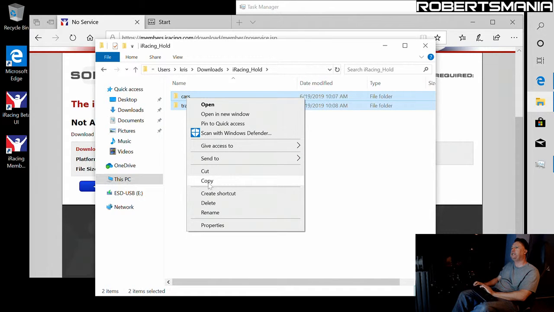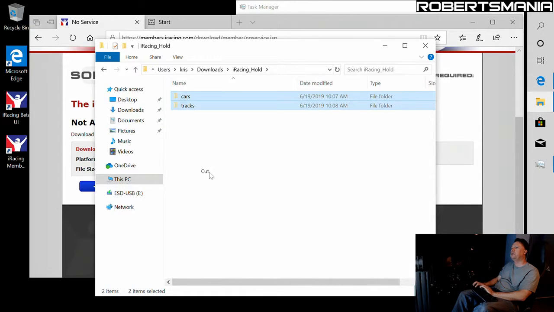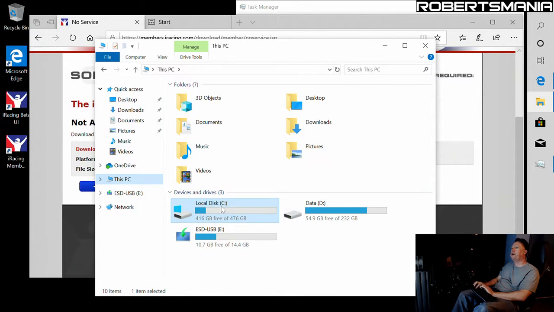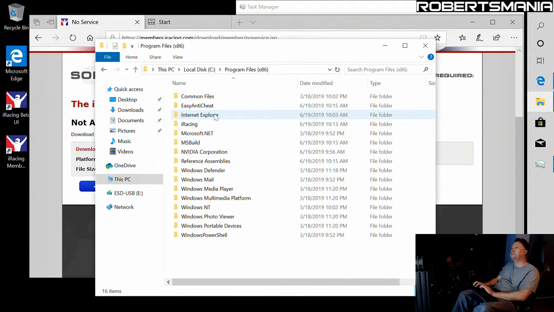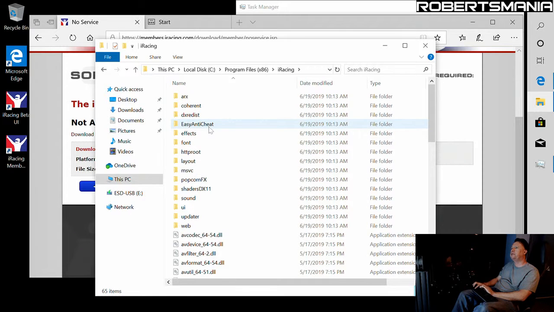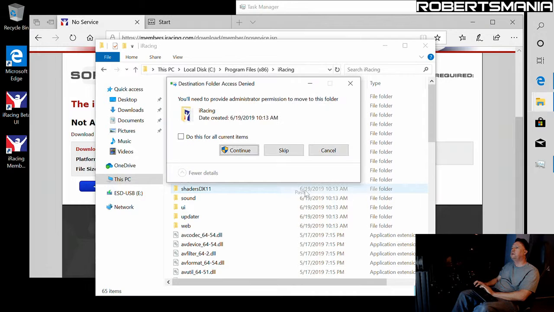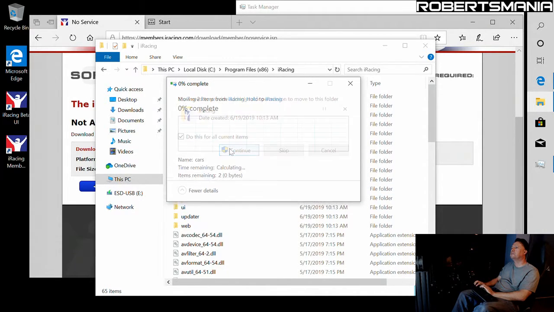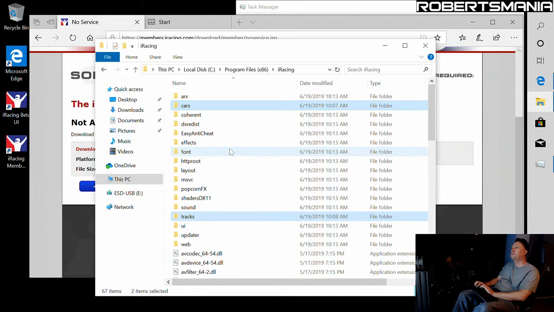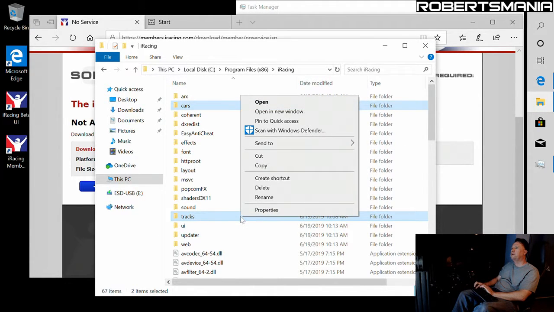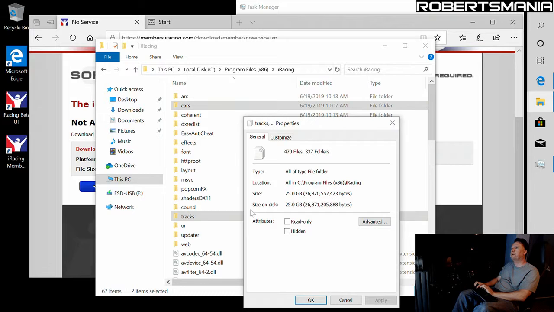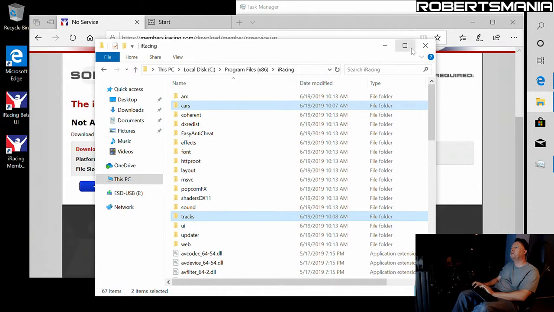So it should be easy to cut them from there, go into the C drive, Program Files x86, iRacing, and paste them to here. So just for kicks, that was 25 gigabytes saved downloading from the internet.